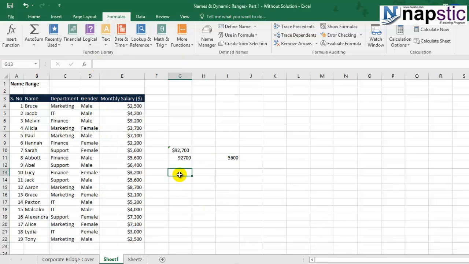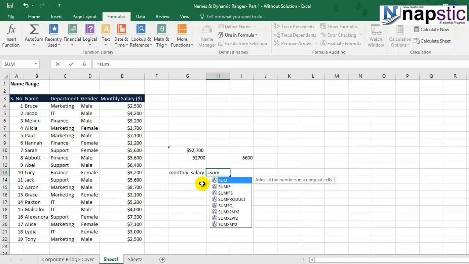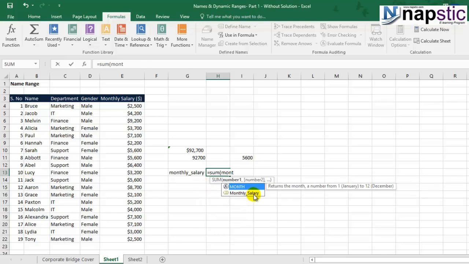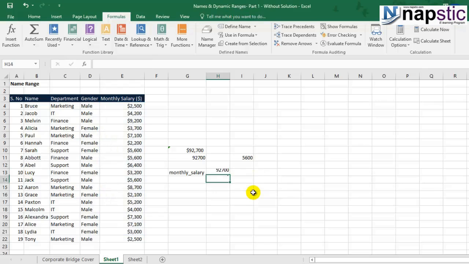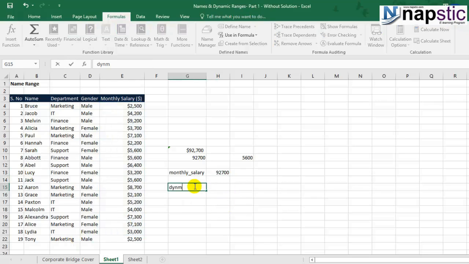Now we're going to compare the two named ranges that we created, monthly_salary and dynamic_salary. If we use the monthly_salary range, equal to SUM of monthly salary, it is considering only up till Lydia. It is not considering Tony. Hence we created the dynamic_salary.